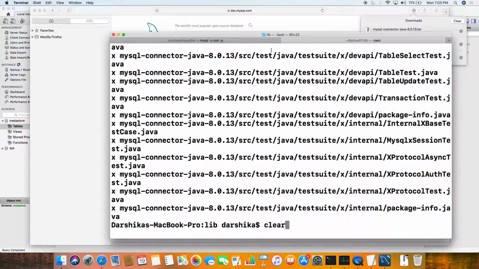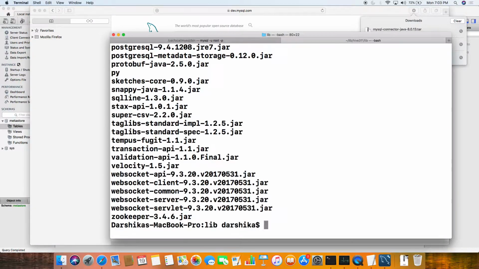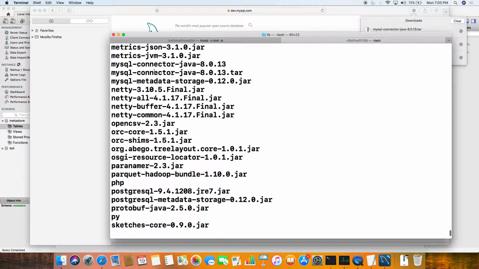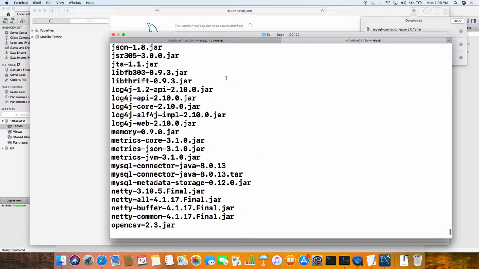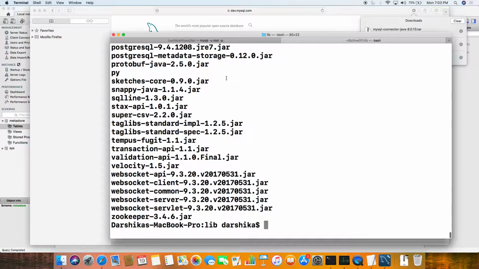Okay, it created a directory. I don't want that directory. What is the directory that is created? It is created MySQL connector. The jar file is there. Metadata storage and MySQL connector. There is a directory also getting created. We need to remove that directory. Inside the directory, there will be the file.